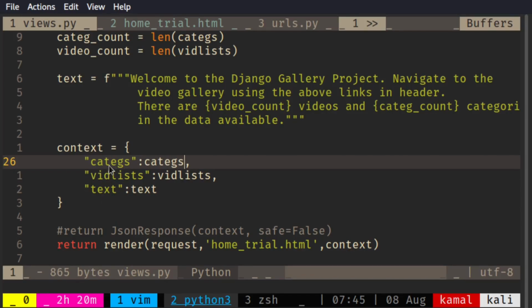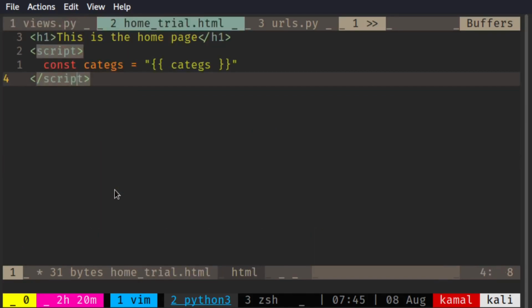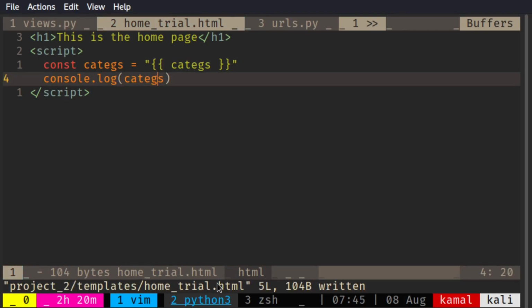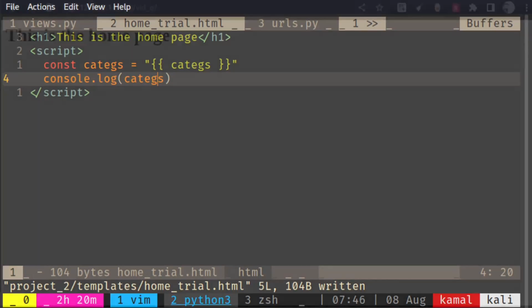So it will access catx separately, video list separately, and text separately. This is what I'm going to show you, how to check these things in the console.log. I'll be showing you how this works in the browser in a moment. So I'm using this and I'm saving this. Let me go to the browser right now.